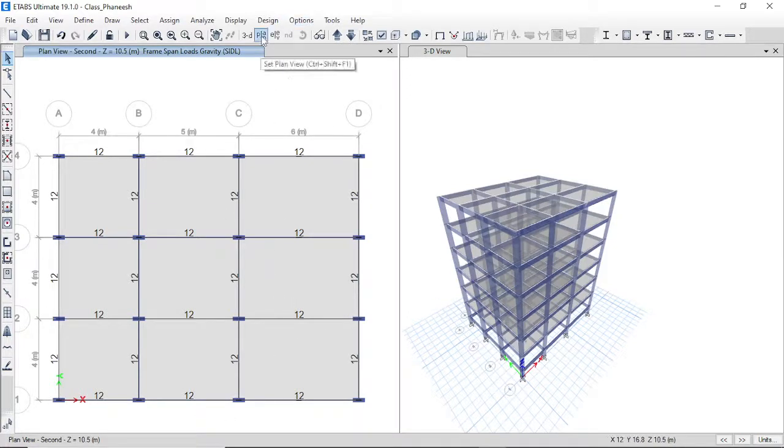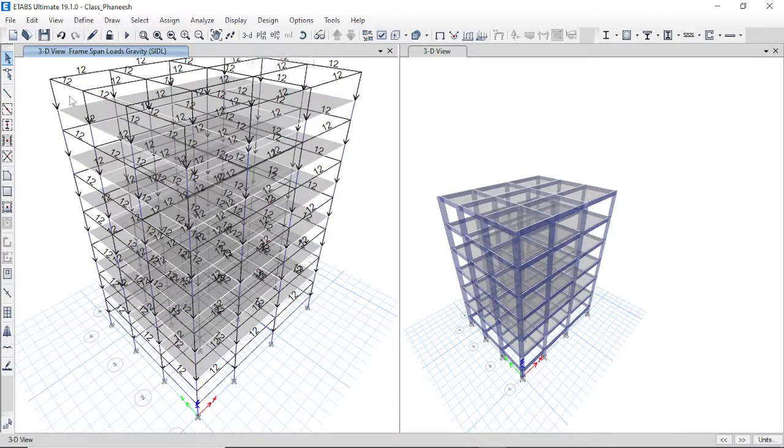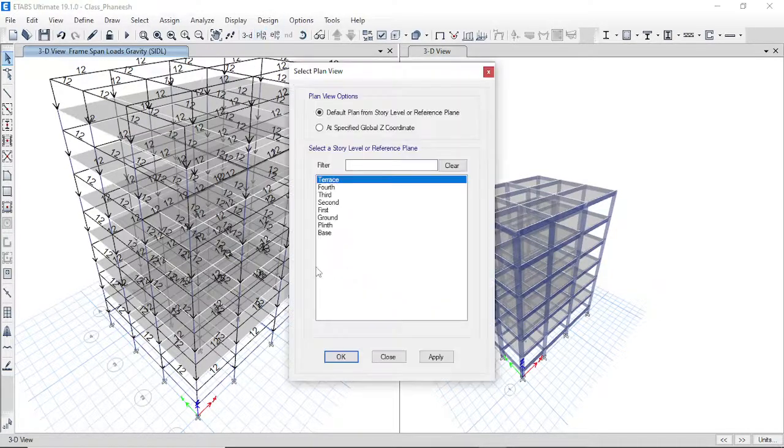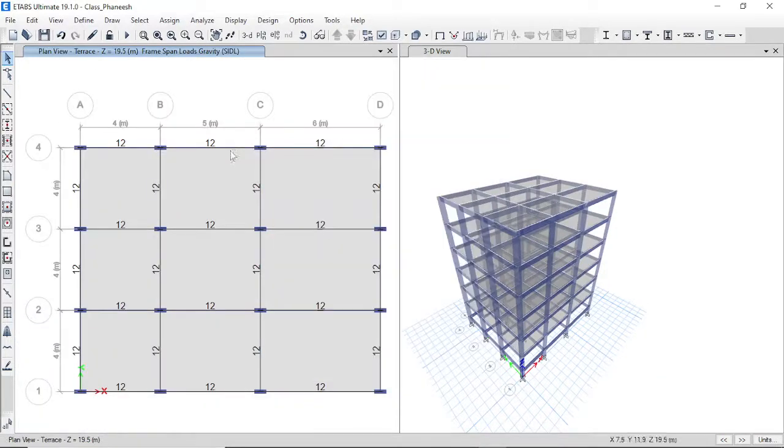You can view it in 3D view also. Just click on 3D. So the loads are shown as UDL. I'll go back to plan view and save the model. So we have applied dead load and live load. Next I'll go for seismic loading.